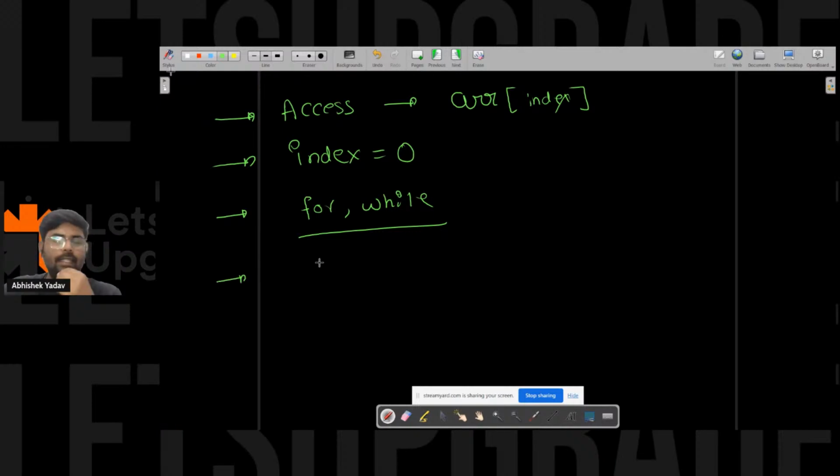So guys, there is one method in an array, that is the length method. Basically an array is an object. Array is an object here.